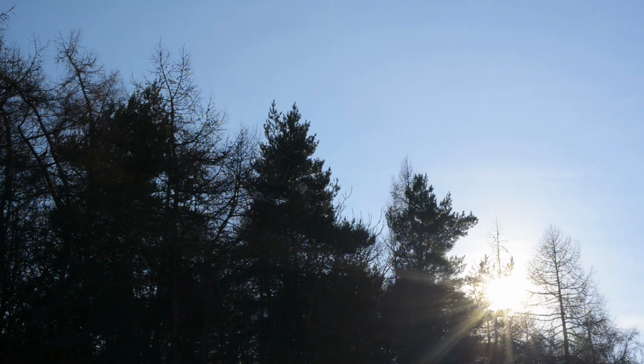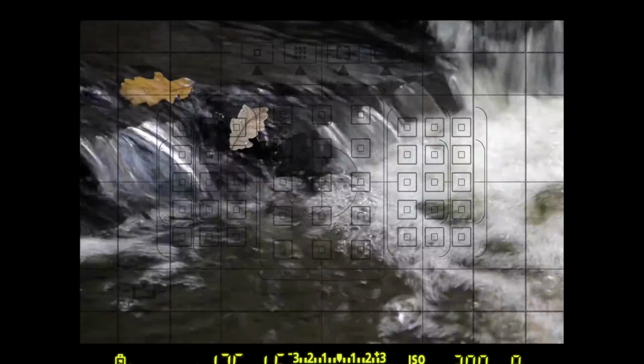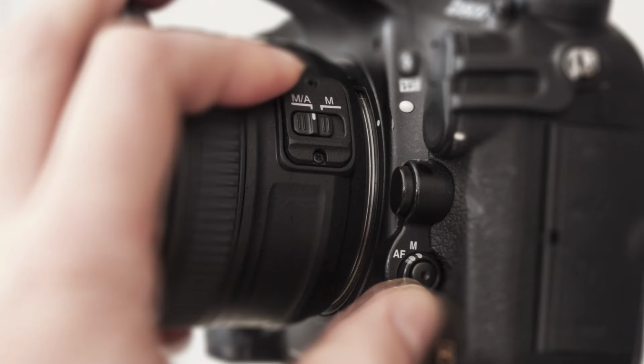The chief characteristic of the 10-stop neutral density filter is its opacity. This means that certain things have to be set on the camera first before the filter is fitted. With the camera on a tripod, compose the shot, then switch to manual focus and set focus. This means that the camera won't try to refocus and fail when the shutter button is pressed down.